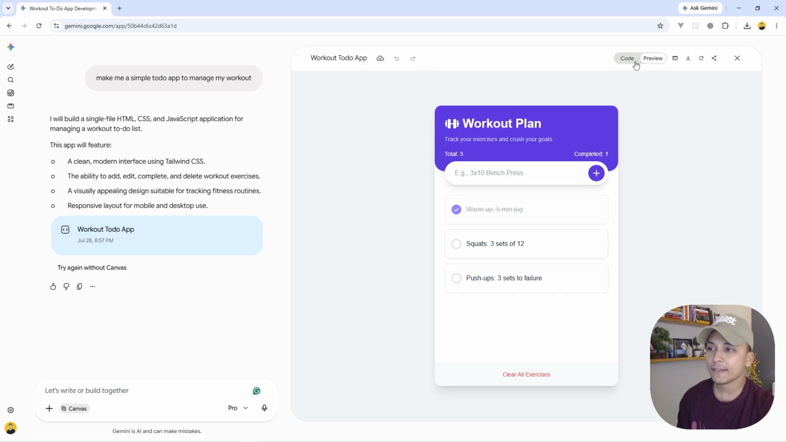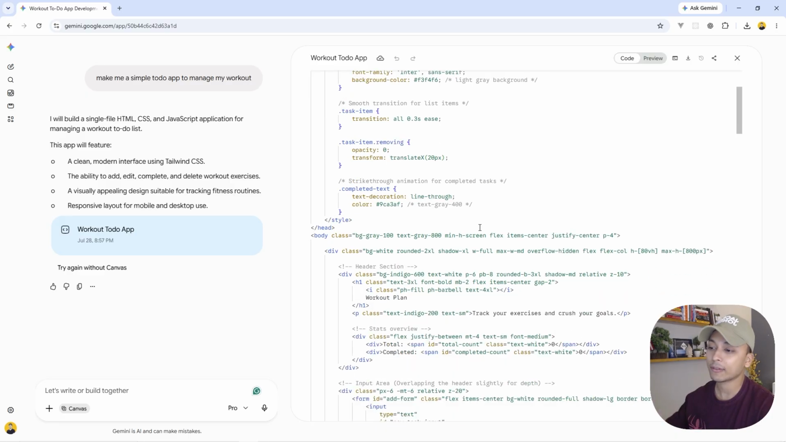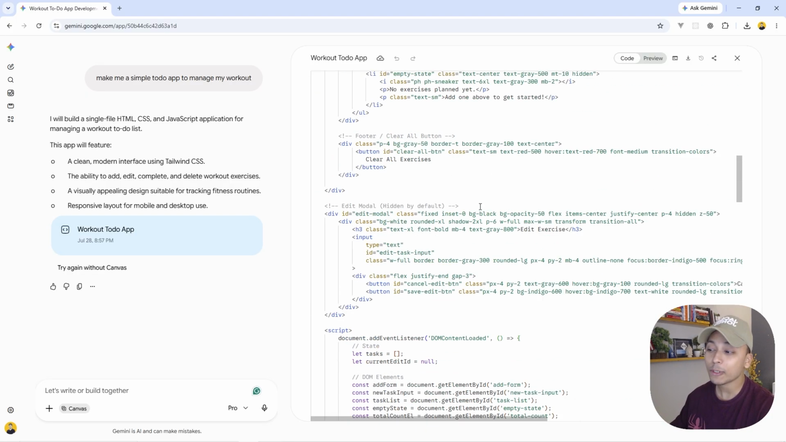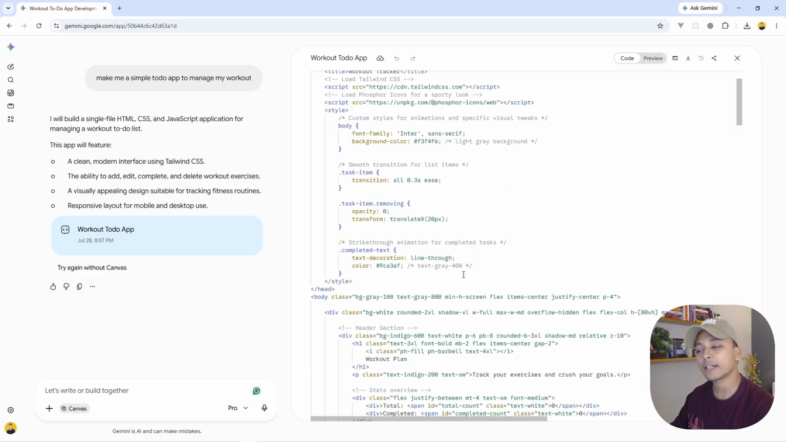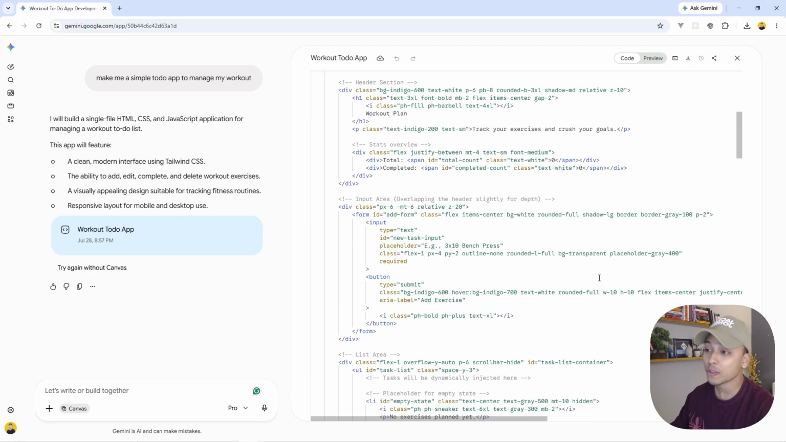Then on the right hand side, we get two options, either code or preview. At this instance, we are looking at the preview of the application and we can go ahead and interact with it. But if you want to look at the code, you can click on it and look at the entire code. Now we had only one file, but there can be multiple files, and then you can select those files. And also if you want, you can make changes here.